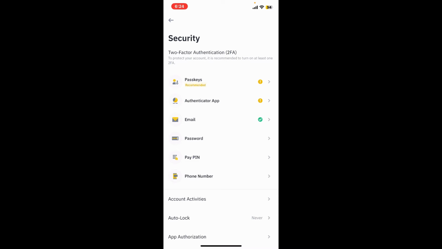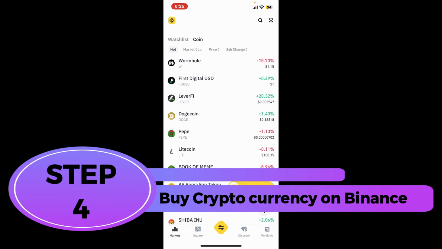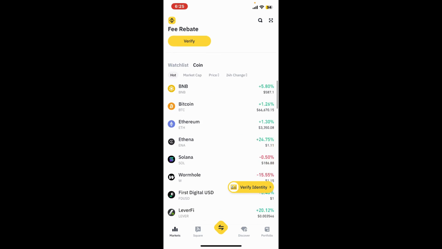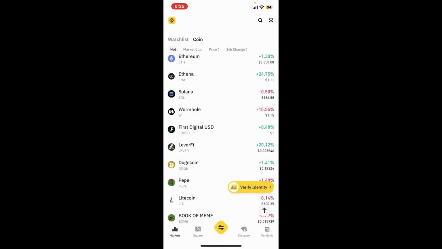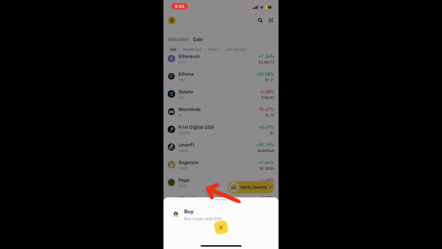It will matter according to the authentication method that you've selected. Step 4. Buy cryptocurrency on Binance. Now that you've explored the interface, the next step is buying cryptocurrencies. From the main homepage of Binance, go ahead and tap on the yellow icon at the bottom of the screen. In the expanded pop-up, click on Buy.